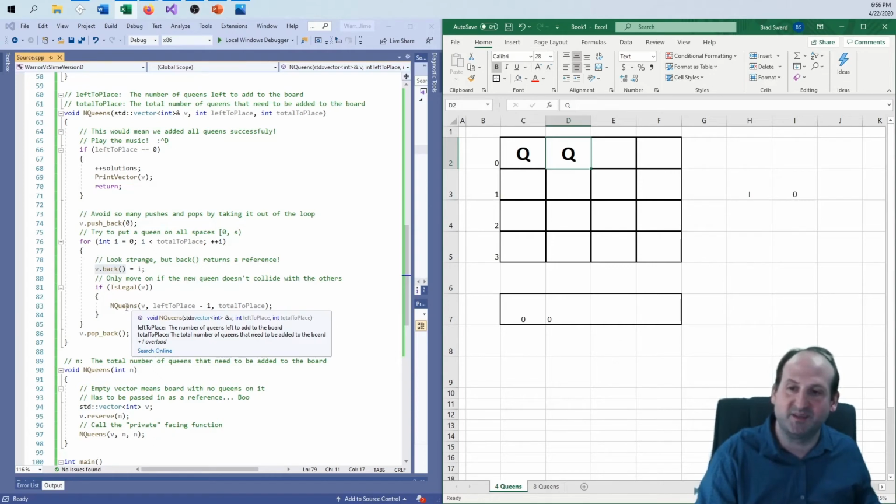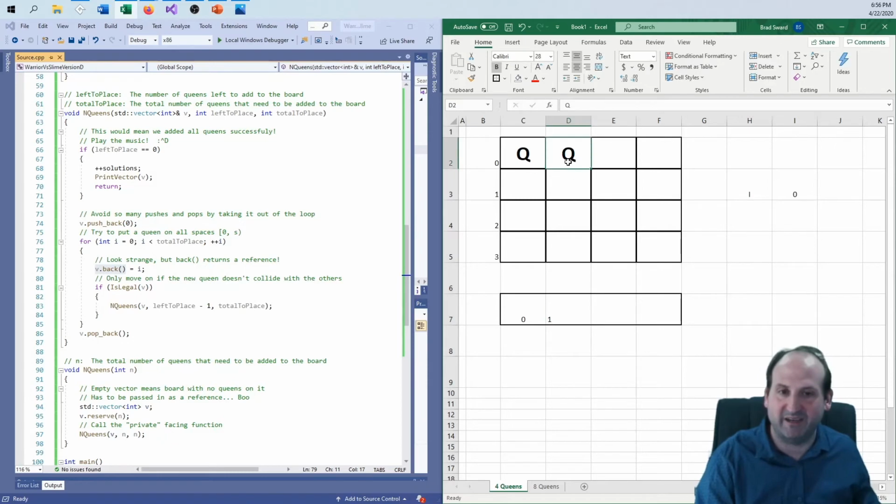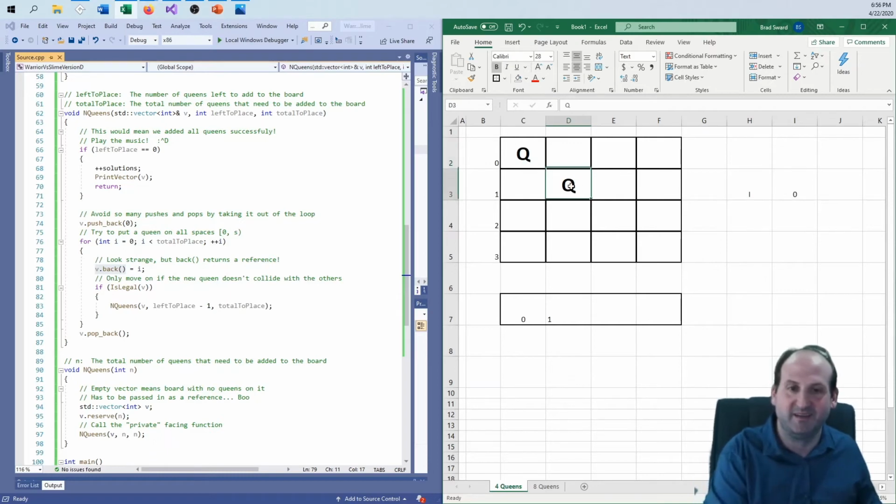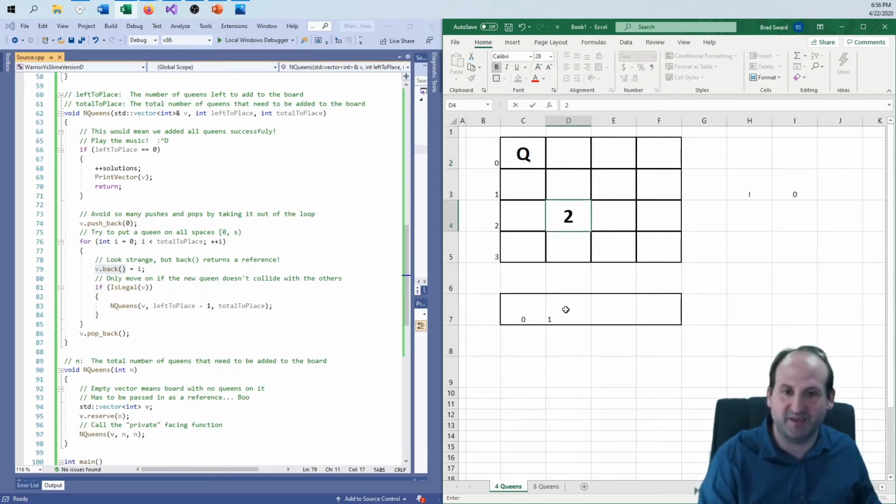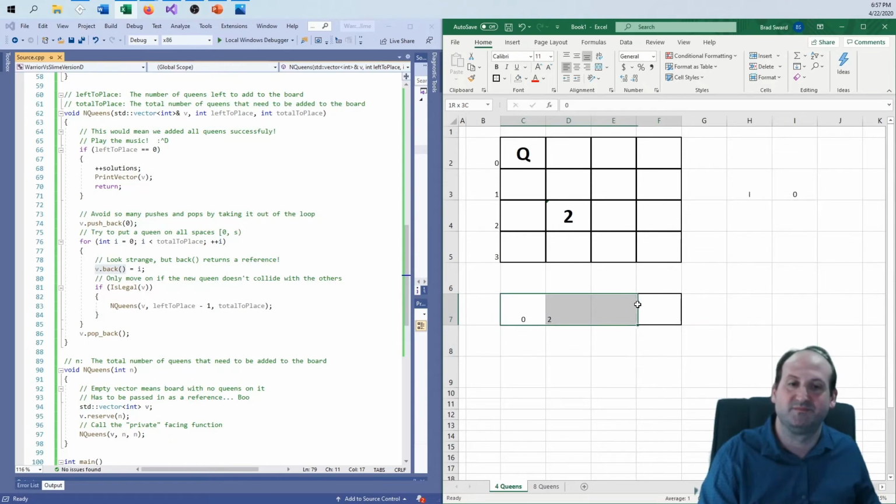So then what does it do? It comes back around and says, now i is 1. Let's try i of 1. Let's put a queen here instead. And it says, nope, that's wrong because it's diagonal. So then it's like, how about 2? Okay, we can try 2, because that comes off as legal.